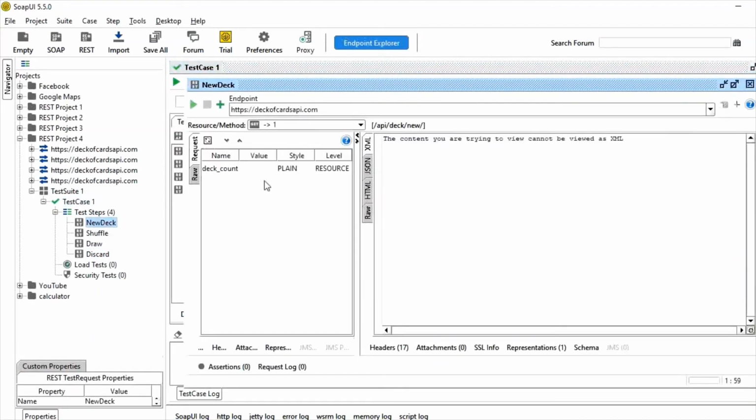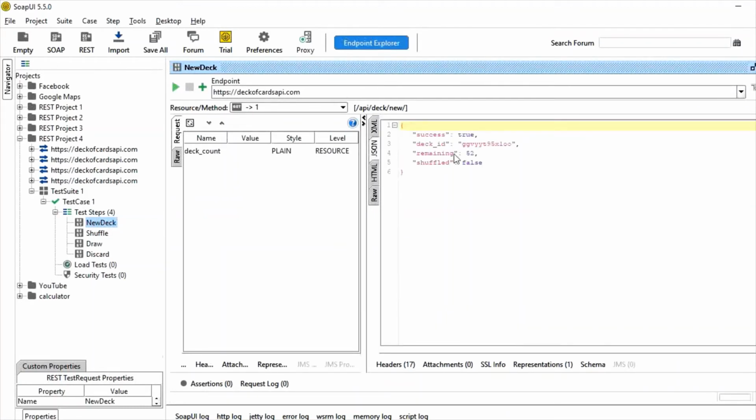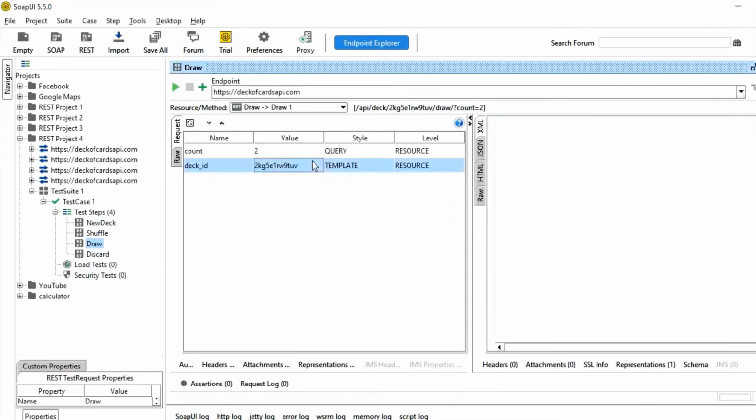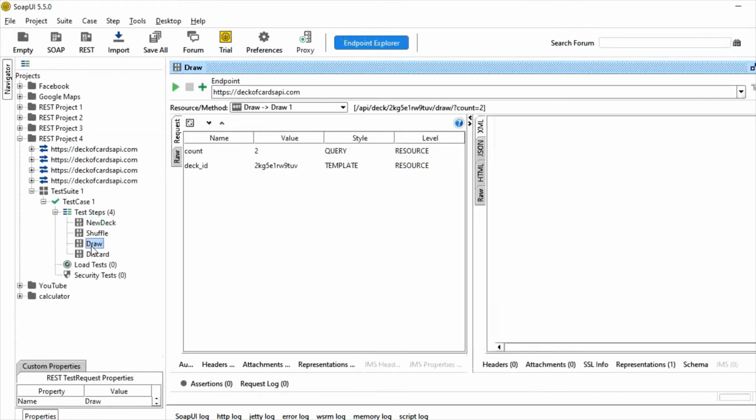First thing, the first one is a plain request which just creates a new deck. Simple. And it just gives us a deck ID in response. This is the key which we need to pass in every following request. For example, if we click on draw, we manually pass the deck ID here. So instead, we want to take the value from new deck and then pass it to the draw request. Let's see how to do it.